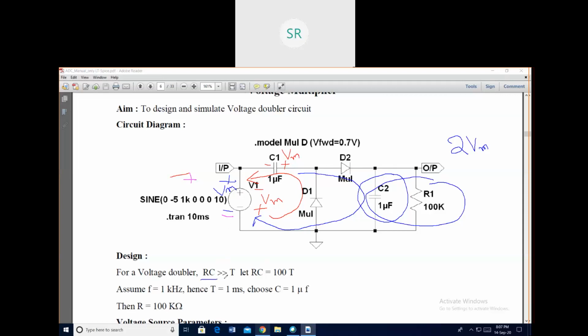The RC time constant should be much greater than the time period of the input signal. Let us take RC equal to 100 times T, which is much larger than T. If you assume the frequency is 1 kilohertz, then T is 1 millisecond. And if I assume C is 1 microfarad, the R value will be 100 kilo ohms. So this is the design and working of the voltage doubler.